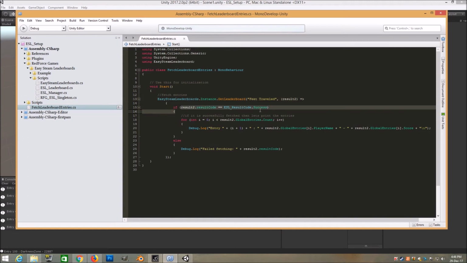Okay, so this is the code. You first check whether it is a successful fetch, and then upon successful fetch you can do your logic here. You can populate the UI or wherever it is you are displaying. For testing purposes we have just done a debug log now. Okay, so this is how you fetch the leaderboard.